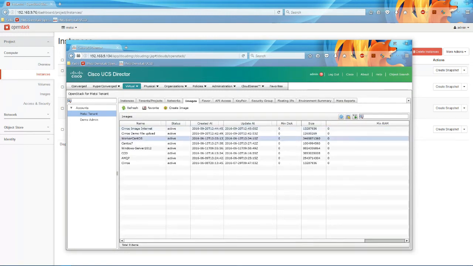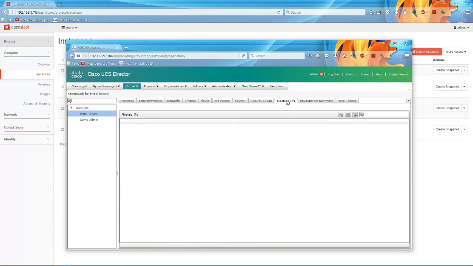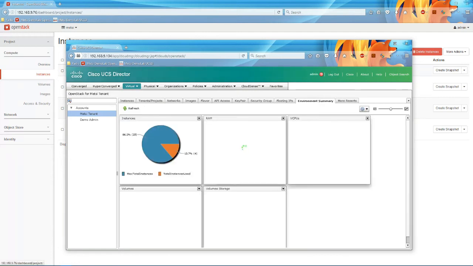So moving on to the images, we showed you the image creation functionality earlier on, but again, being a Metsi tenant, we don't have the OpenStack permissions to perform that. And here are the flavors that Metsi project has access to, and the floating IPs which we haven't touched upon just yet. So these floating IPs can be assigned to an instance.